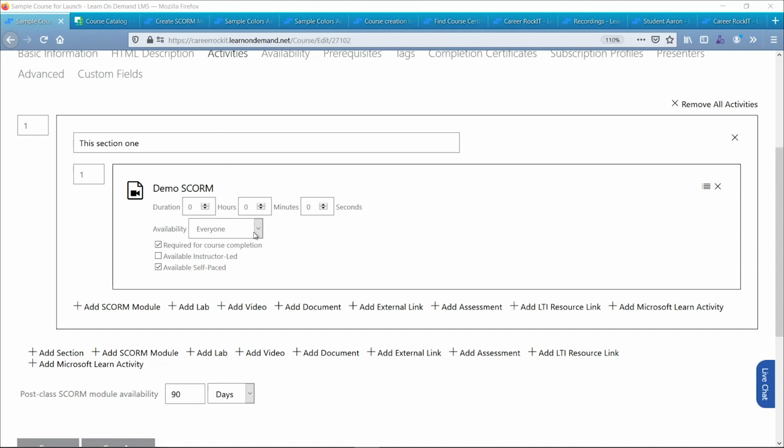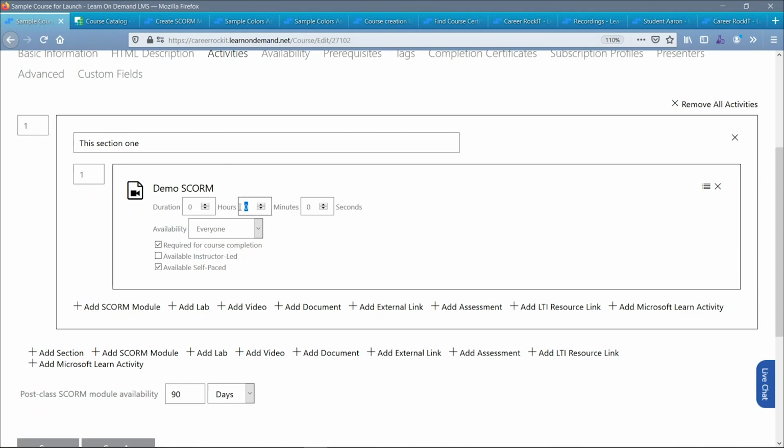The different items that are available for you to put in place on SCORM include duration. So I can say maybe I have a video in there and it's 30 minutes. And I can choose who it's available to, either to everyone or only to instructors. Everyone is your students, and instructors only would be only those instructors.